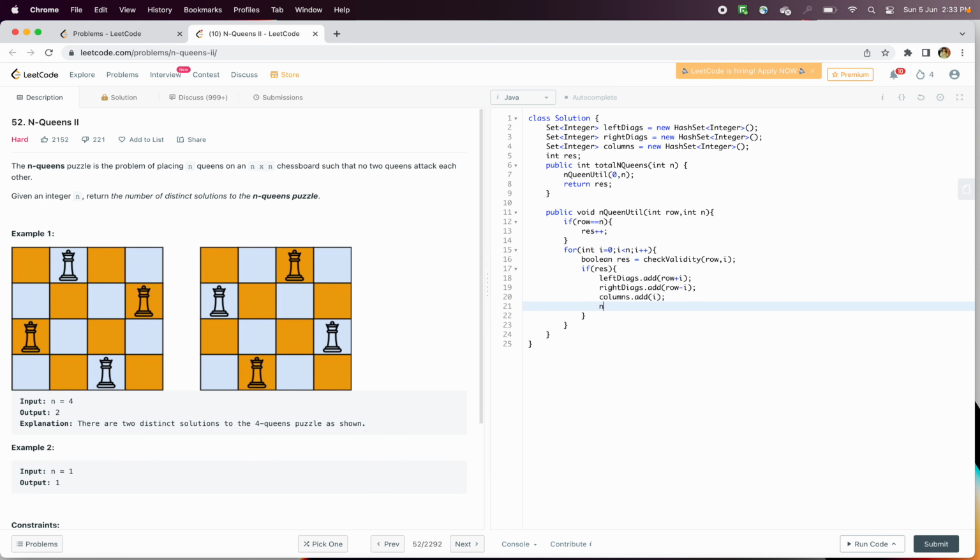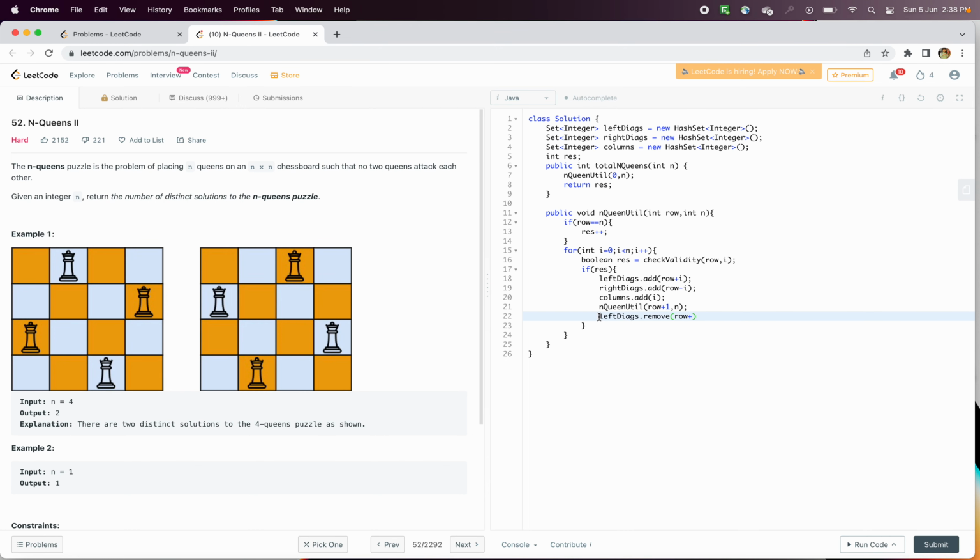Now I'll call the util method again to place the queen in the second row. Just row plus 1 and the n value will be the same. According to the backtracking property, I am removing the values.